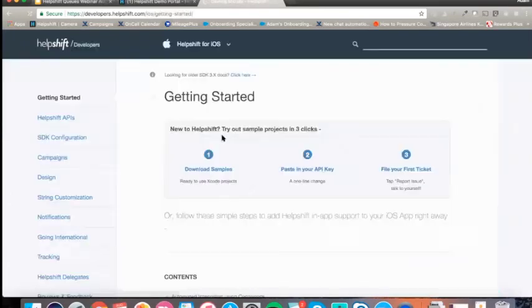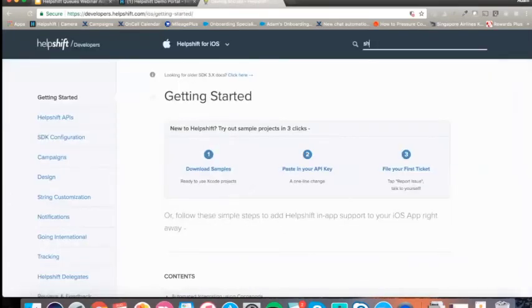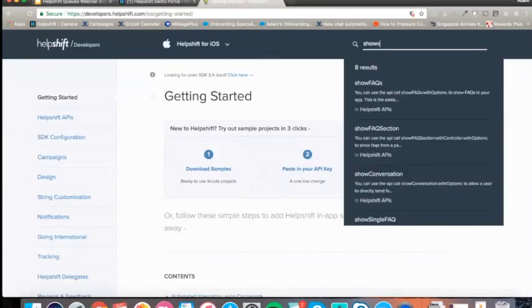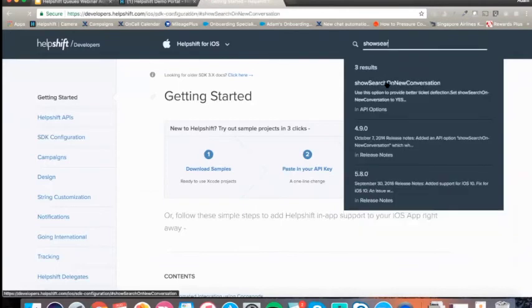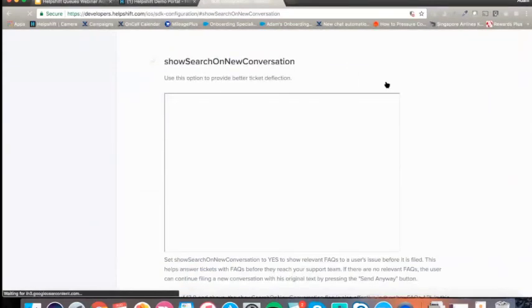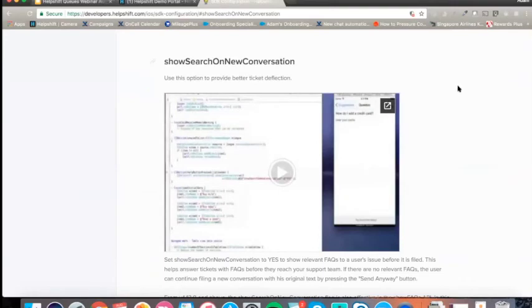Real quick, I will show you where it is in the dev docs. Let me search for show search on conversation. There we go. Yes, that's very meta. So down here they have a video, and you basically set it to yes. So it's a simple yes/no flag, iOS and Android.